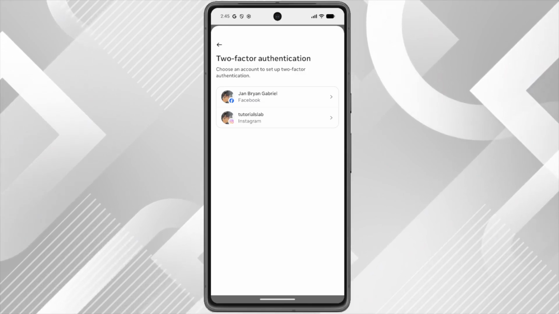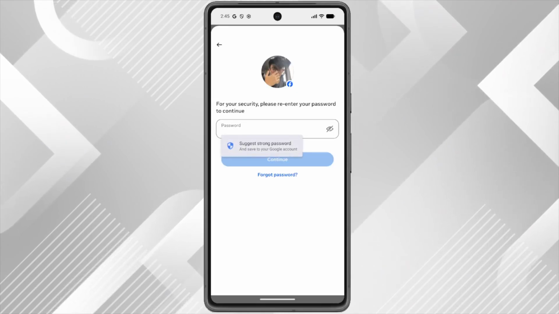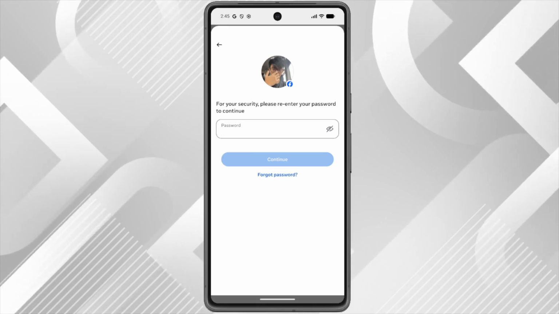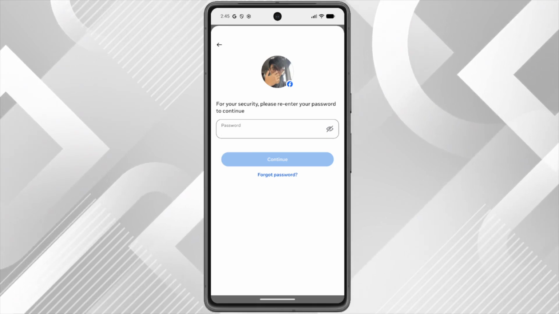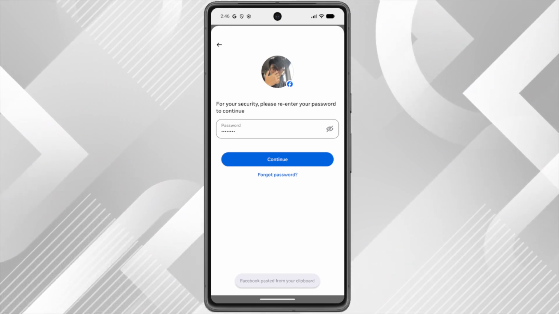You'll be prompted to select the account where you wish to apply Google Authenticator. Simply select your account and Facebook will generate a 32-digit Authenticator code for you. This code is what connects your Facebook account to the Google Authenticator app. Keep this screen open because you'll need that code in just a moment.